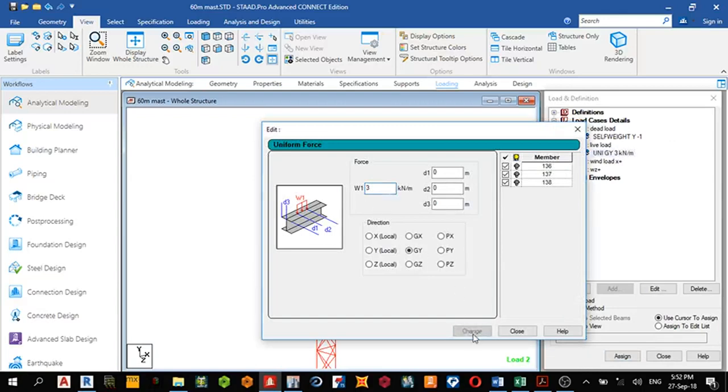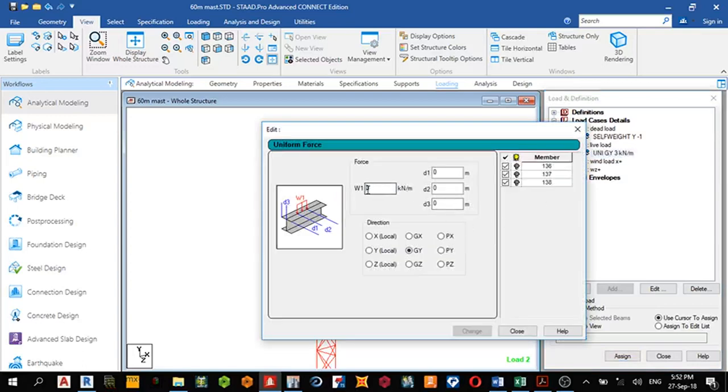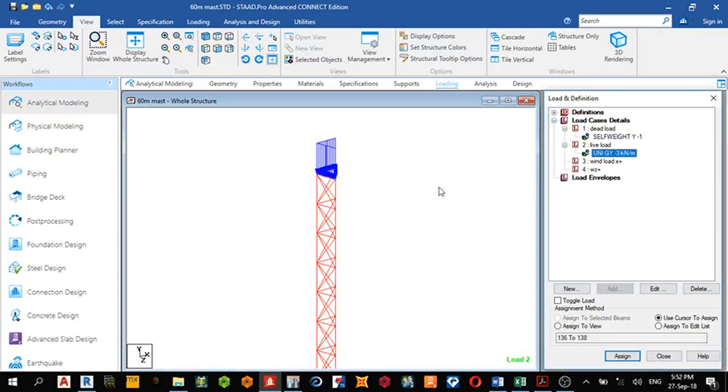See it? Have you seen it? So I want to make it act downwards, so you use minus. Please learn to watch your sign so you don't make mistakes in your analysis. Okay, the next thing I do is to add my wind load.